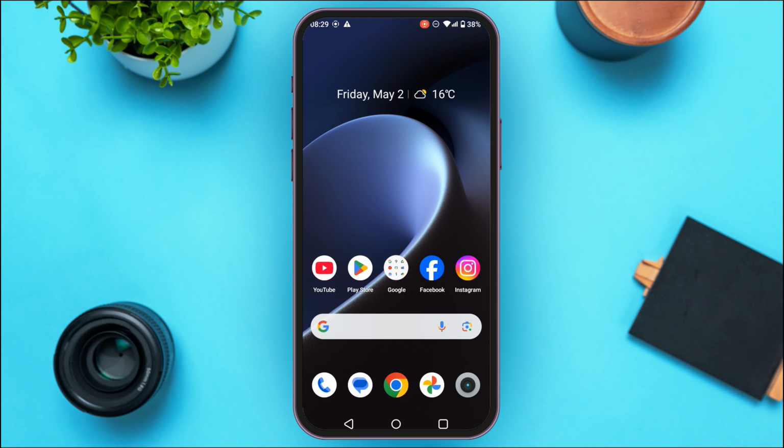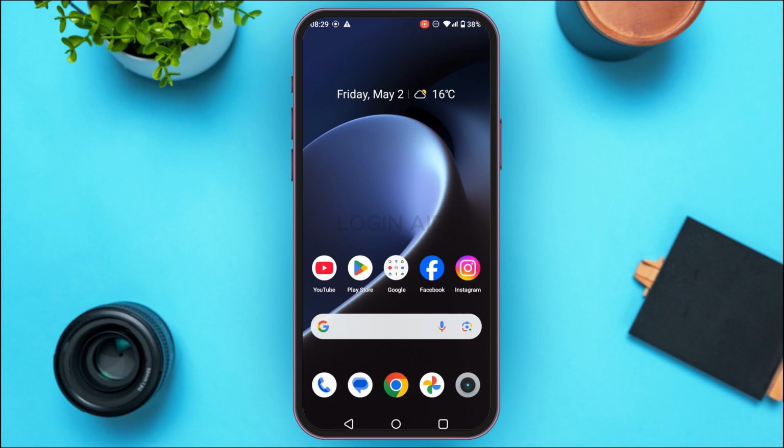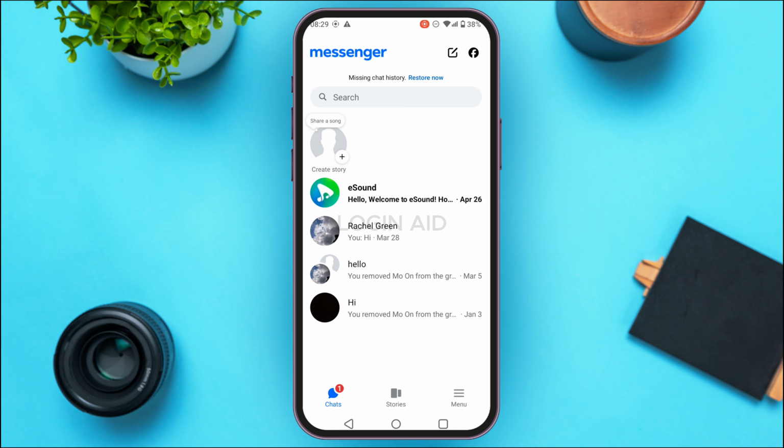In this guide video, I will show you how to turn on Vanish mode on Facebook Messenger. So first of all, launch the Facebook Messenger application. Make sure you're logged into your account. You can see over here Messenger has been opened. Initially, you'll be in the chats interface.